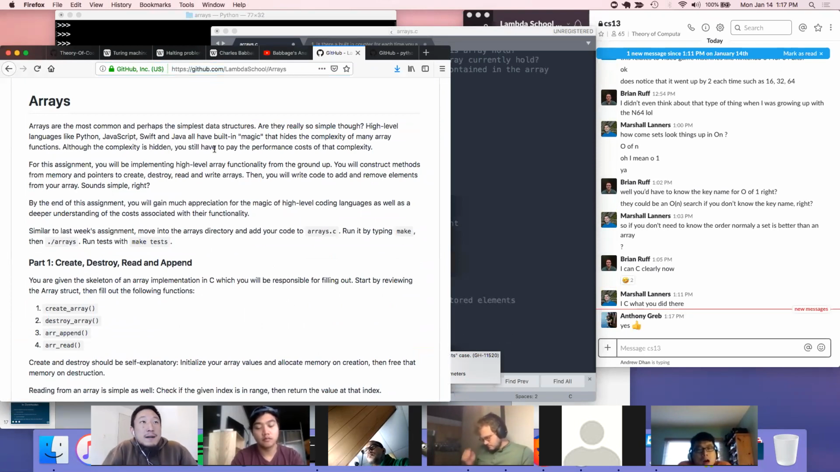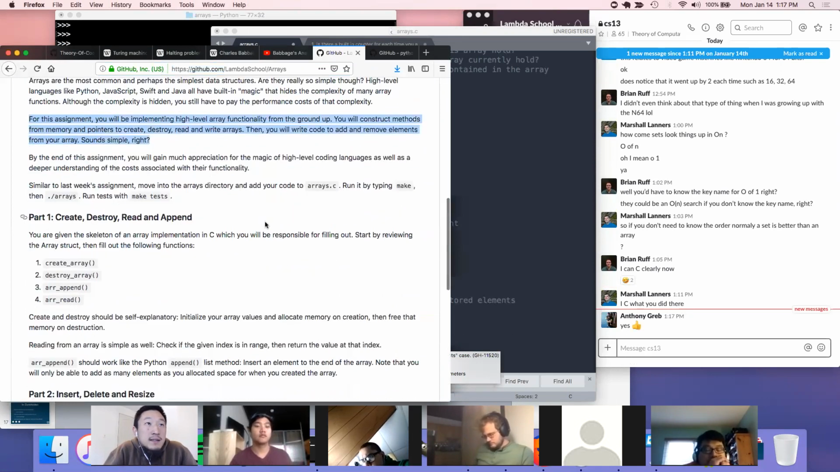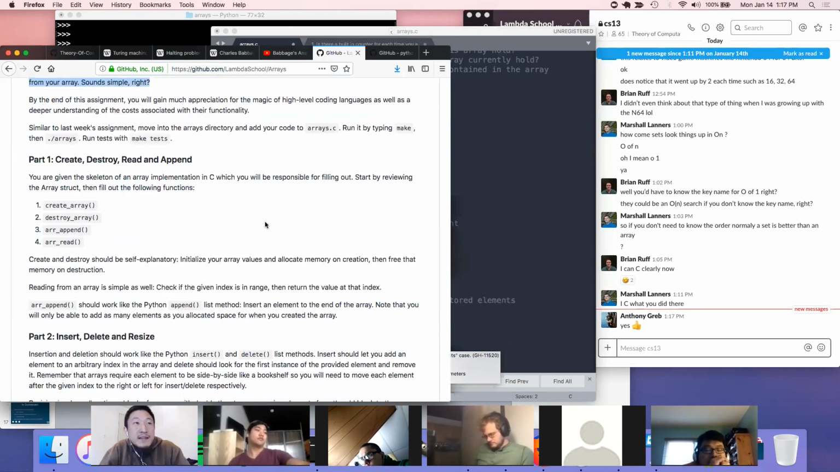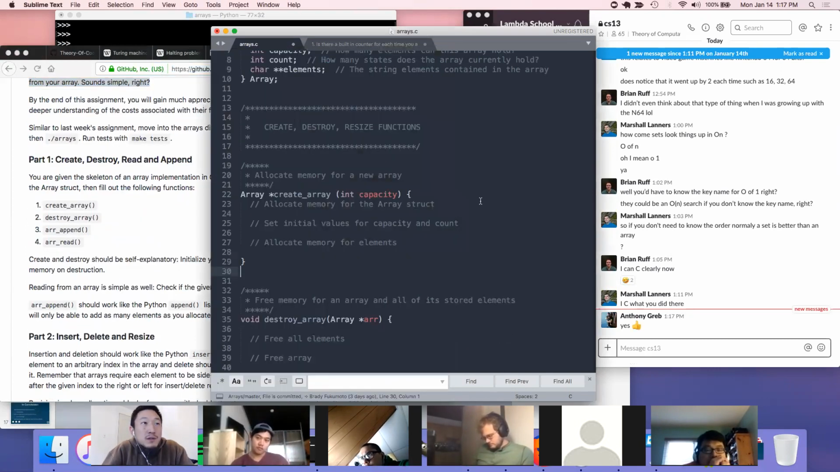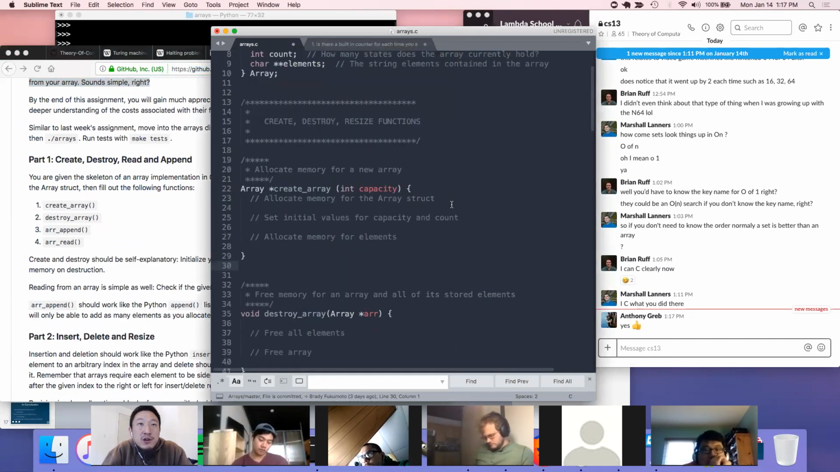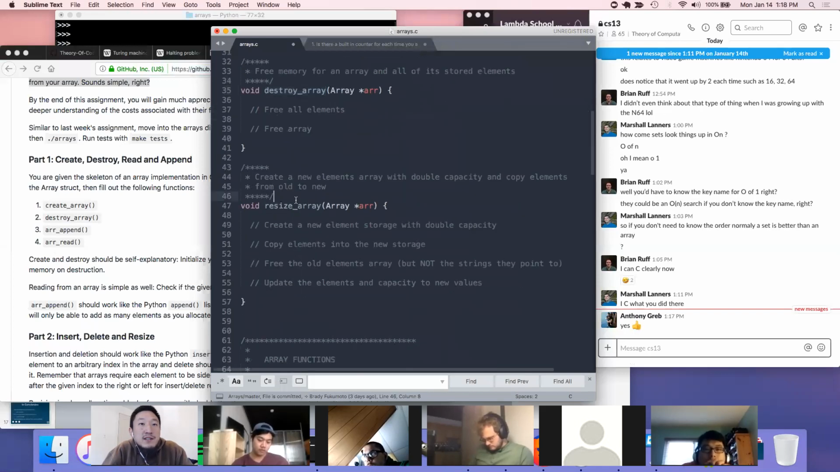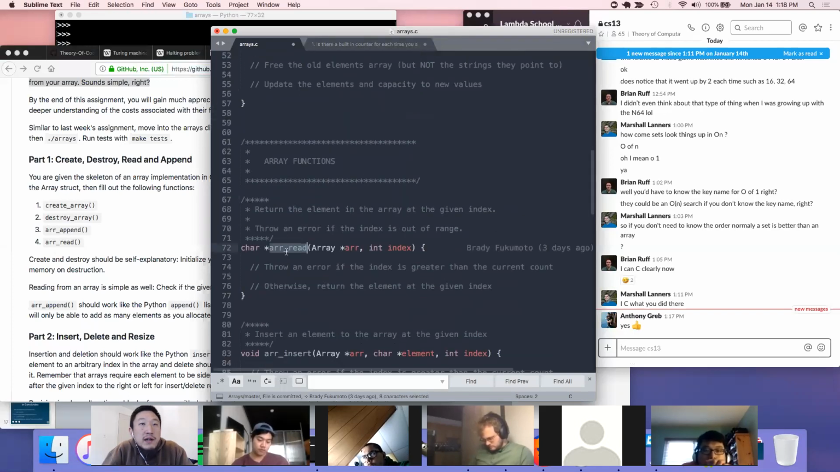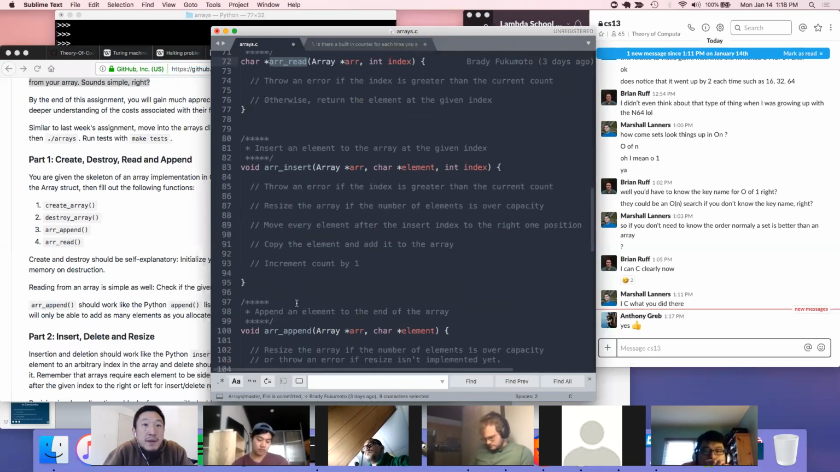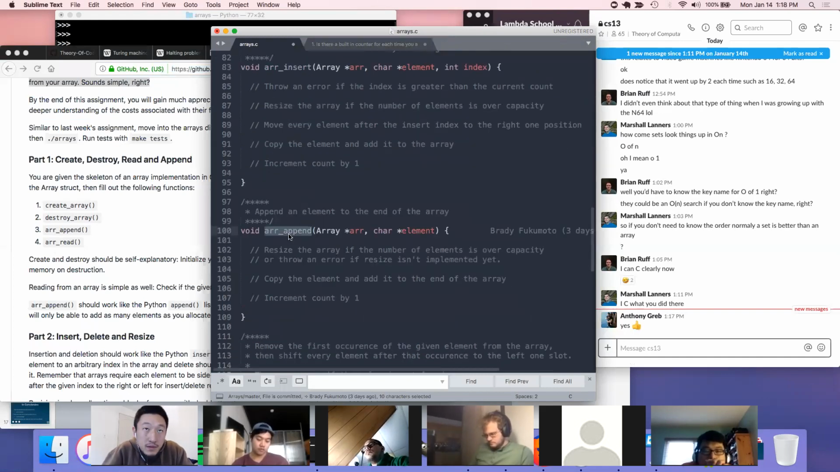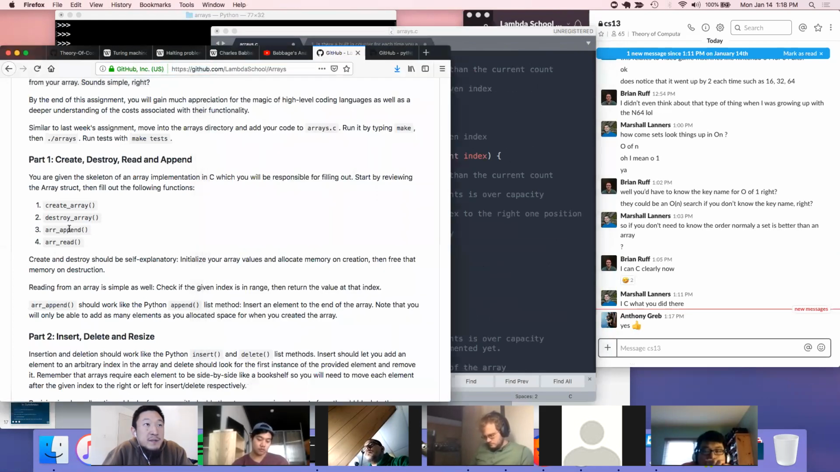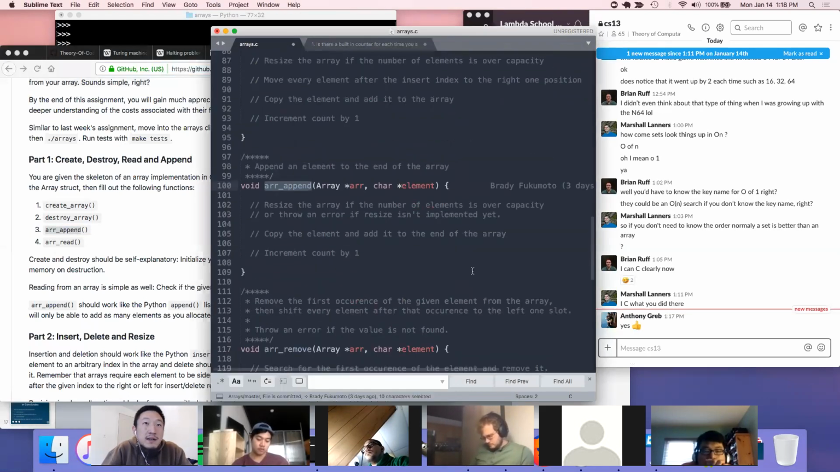Okay, so we have some intro here. For the homework, as a brief intro, you're going to be implementing for day 1: create, destroy, resize. You can skip resize for now. Create, destroy, read, and append. I think do append before read, otherwise you'll have nothing to read.